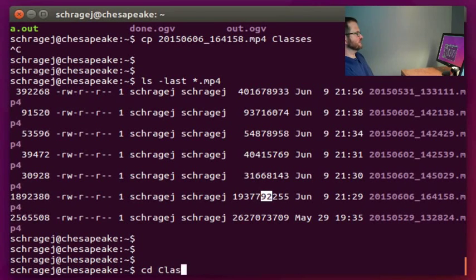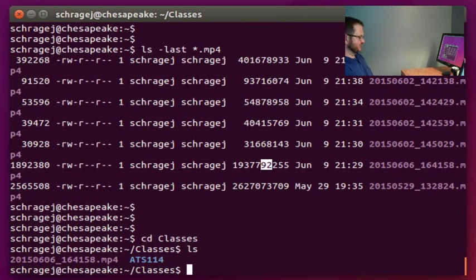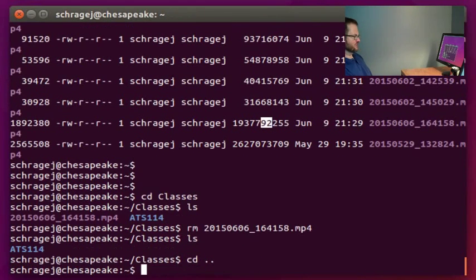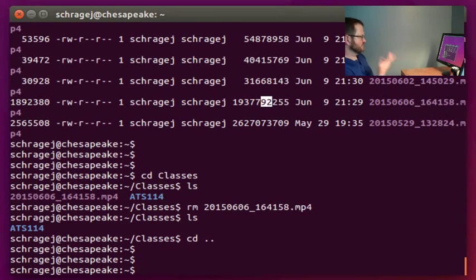Let me go into that classes directory, and we can see it's there. See that file there? Let's remove it. 2015, there's only one file that matches. Once I got as far as 215, I could hit escape, escape, escape, and it filled it all in for me. I don't need to worry about it anymore. And now it's gone. I'll have to look and see what that file is, because there's no reason to take up 2 gig of hard drive space if it was just me messing around with my camera or something.